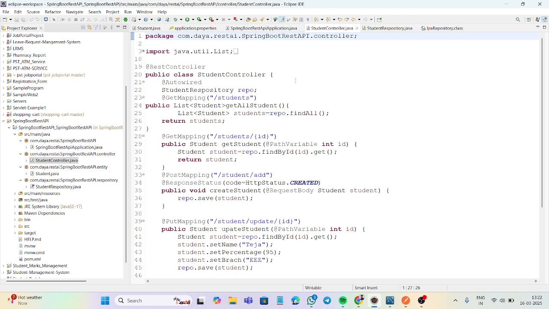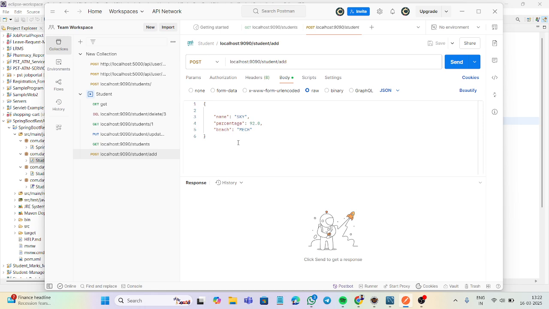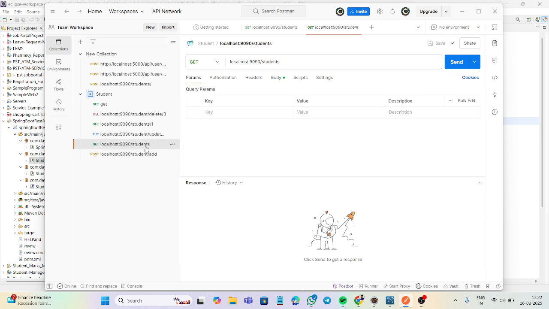In this StudentController I performed all the CRUD operations. First I gave the list of how many students are there in MySQL, and I checked this. I used the Postman application to do this. I went to the Postman application. First I checked how many students are there. I used GET to get all the students from MySQL.